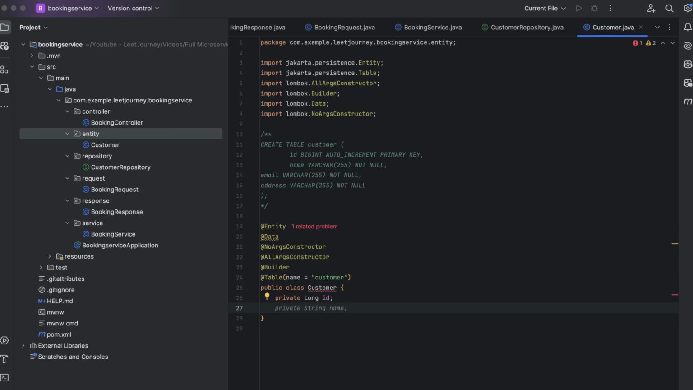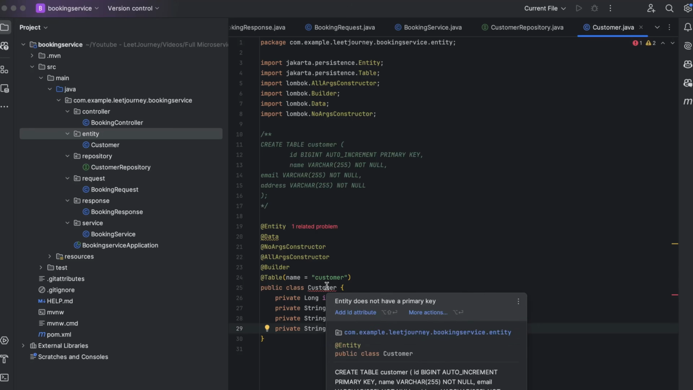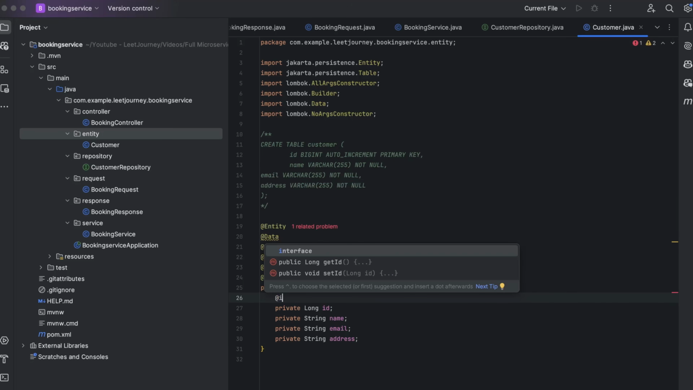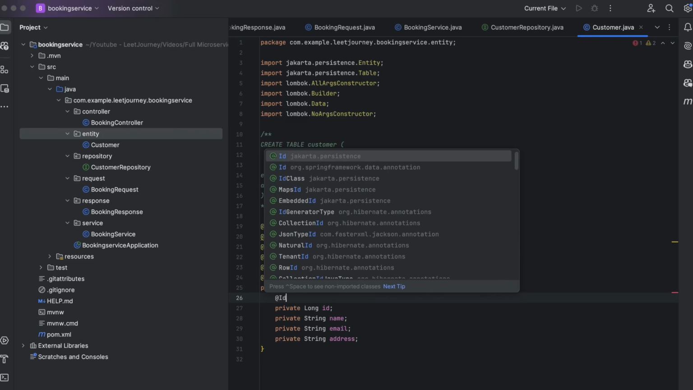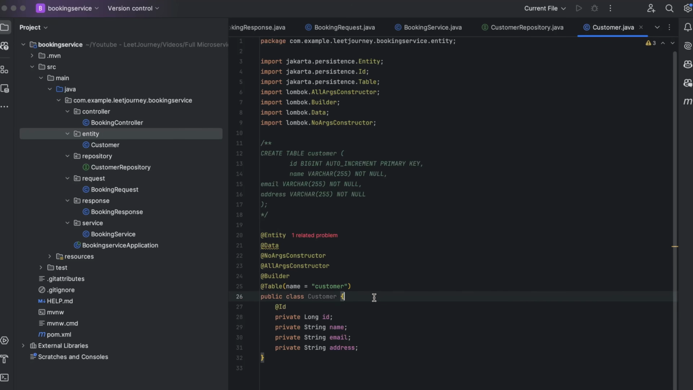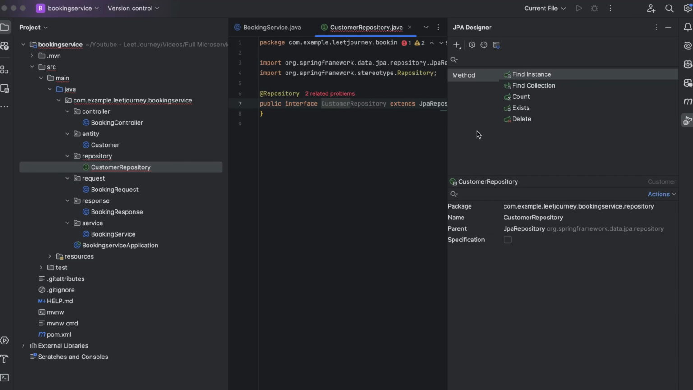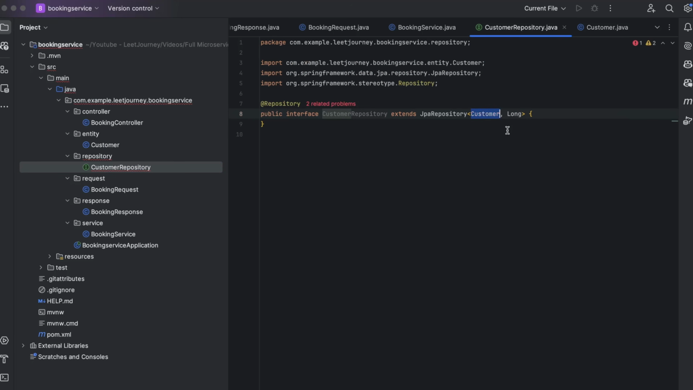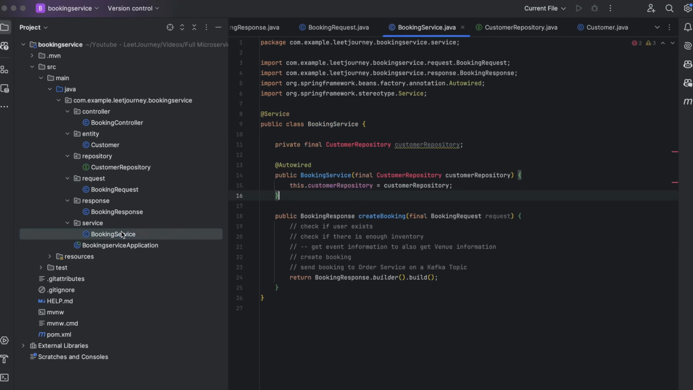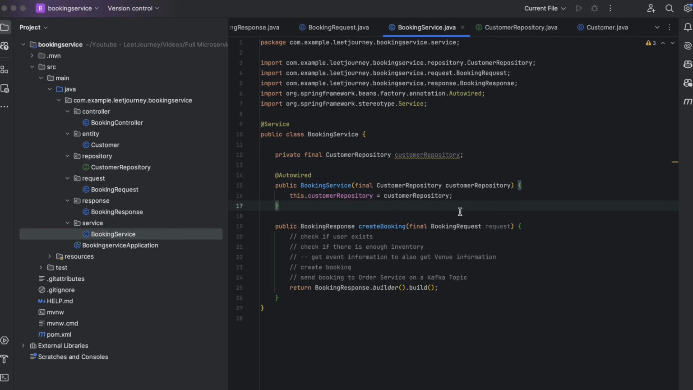We've got a name, we've got an email, and we have an address. And that's all we need so far. We need to define a primary key, and this is the primary key. We're going to use the ID tag, and as you can see, the error is gone. If you go back to our customer repository, we can now import this class, and the error is gone. Let's go back to our service class, and let's import it here, and the error is gone again.